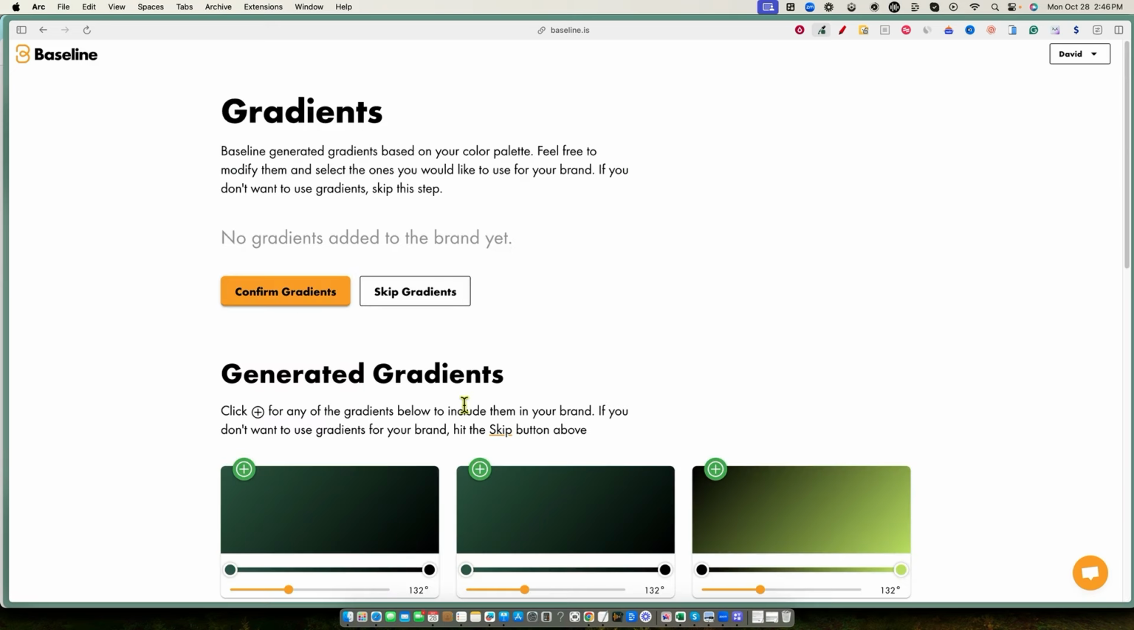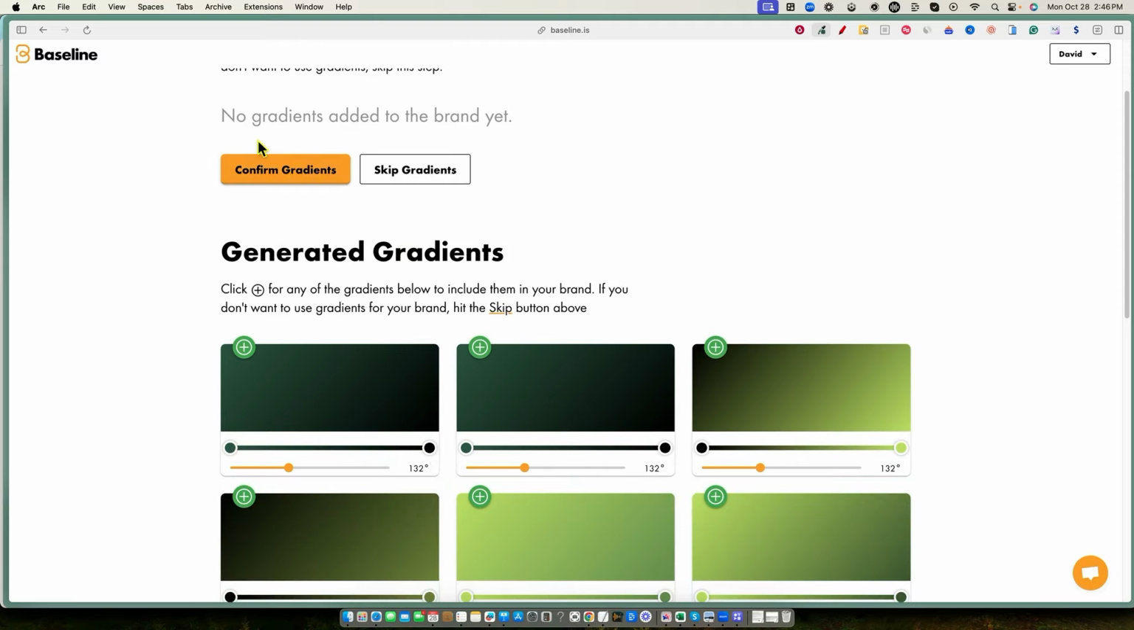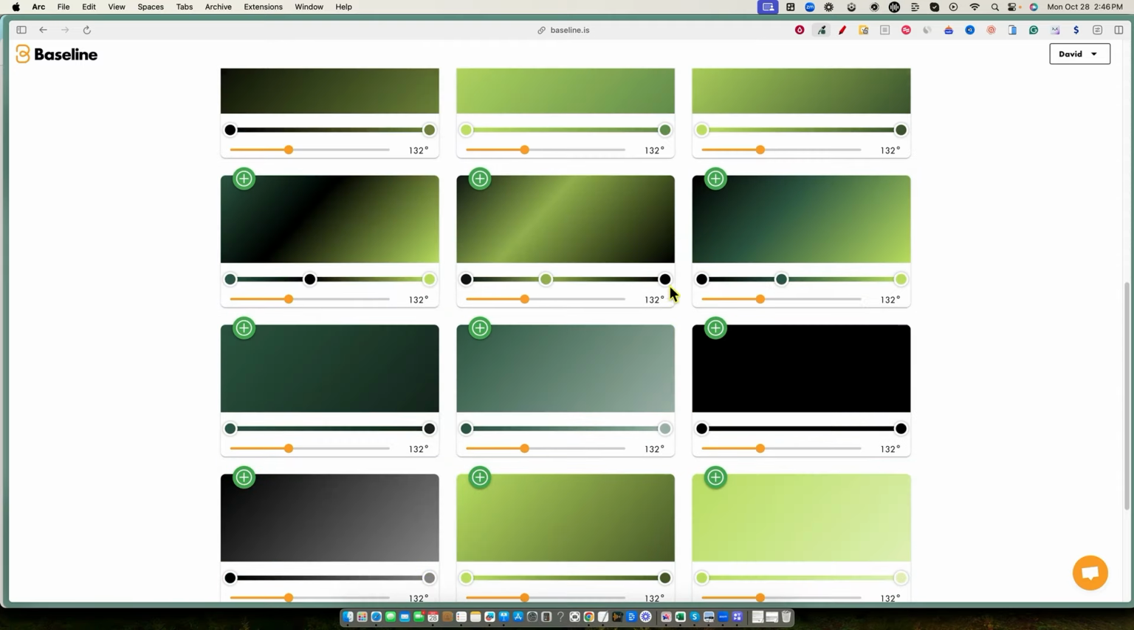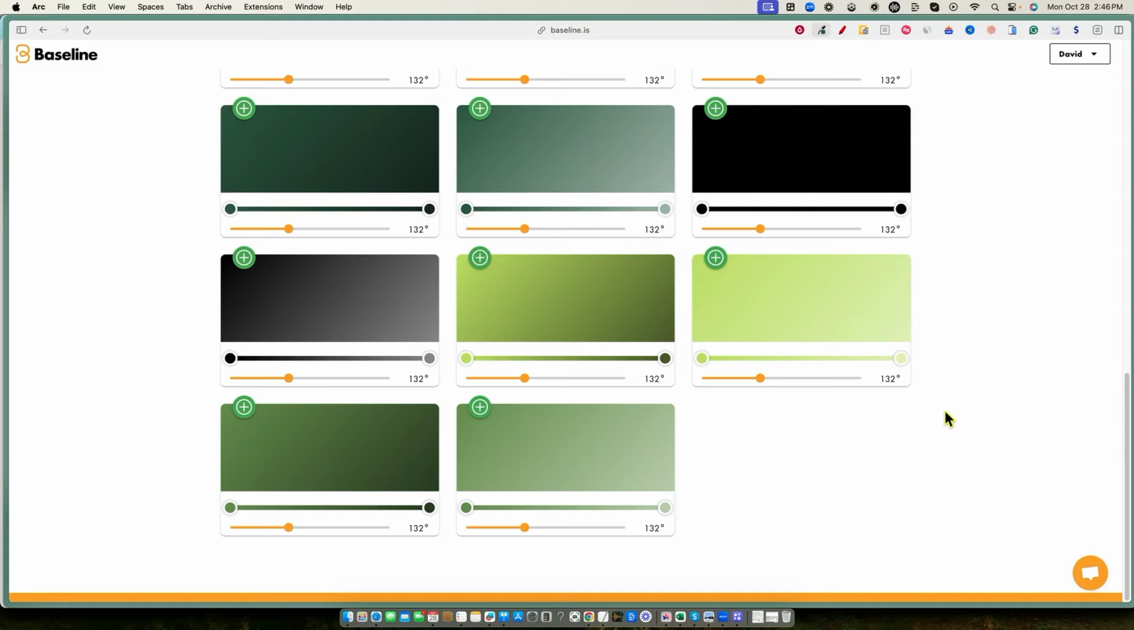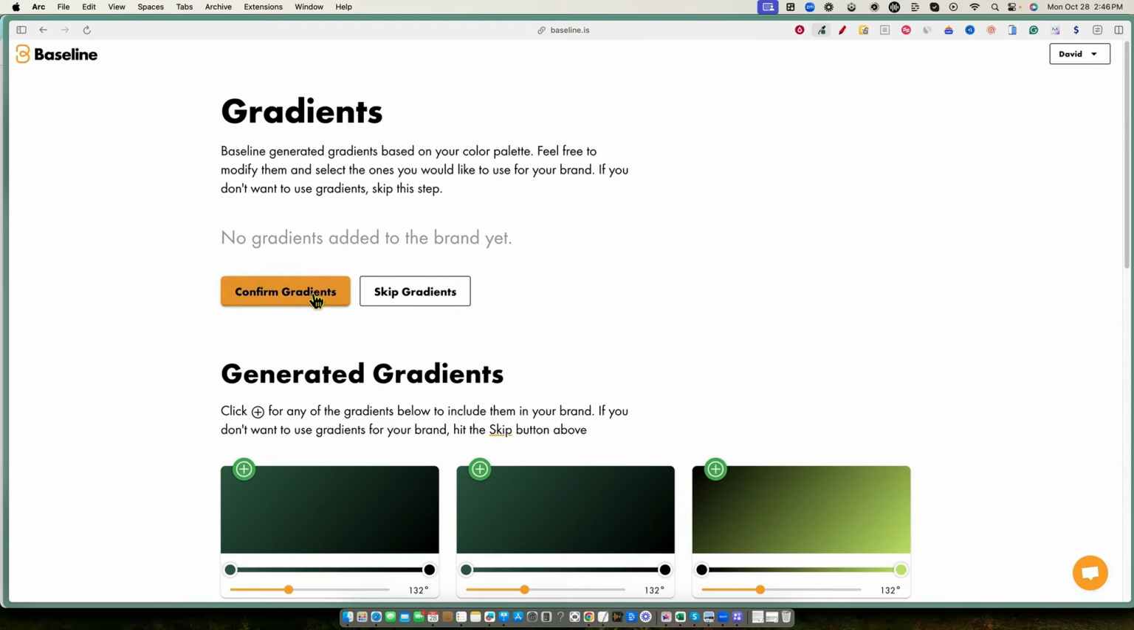Let's go move forward. Gradients, Baseline generated gradients based on your color palette. Feel free to modify them and select the ones you'd like us to use for your brand. If you don't want to use gradients, skip this step. So confirm gradients or skip gradients. I'm okay with using some gradients. I'm just going to go with what they selected for us. So confirm gradients, boom. Oh, we need to select them.